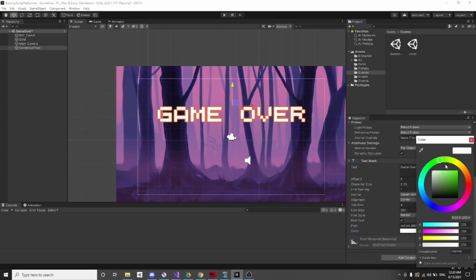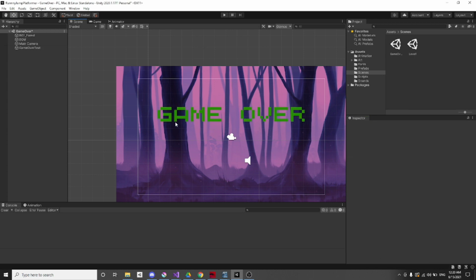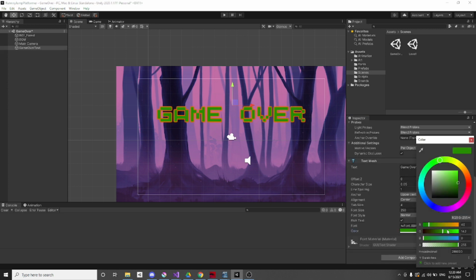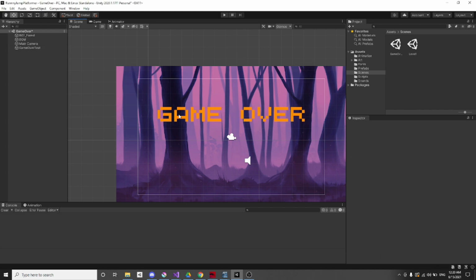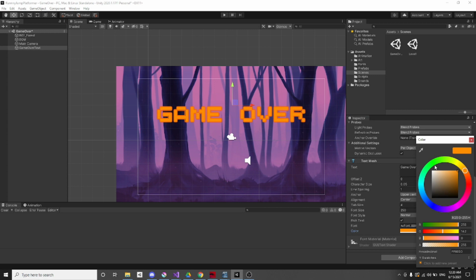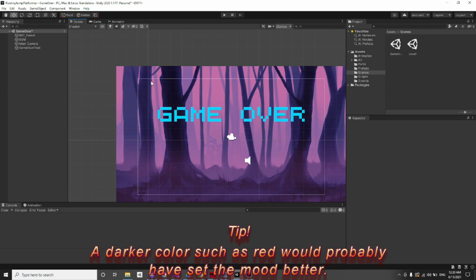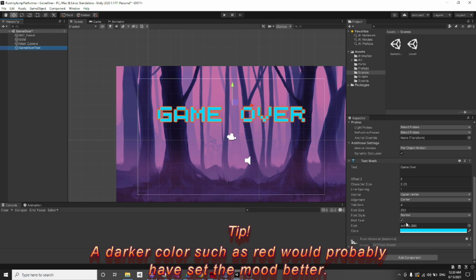Then I'm going to change this to maybe a dark green, something that kind of goes with the theme of our game. And that actually I don't think looks so good. It blends in a little too much. So let's try orange. How does that look? Still kind of blends in. Let's try blue here. There. I like that. The light blue on dark blue. I like that. And I believe that's everything we need for that.